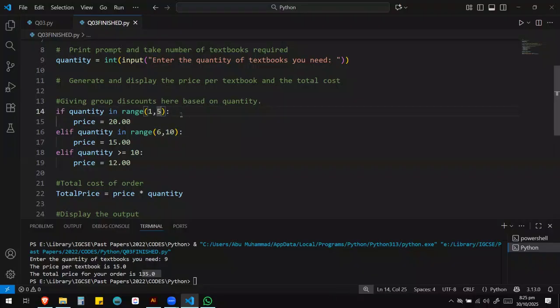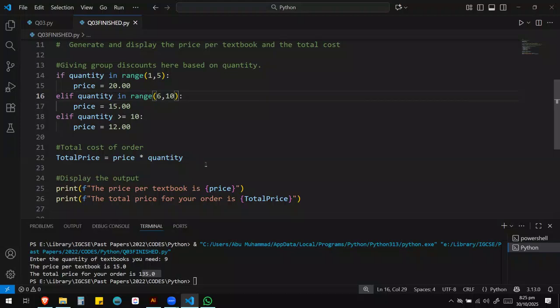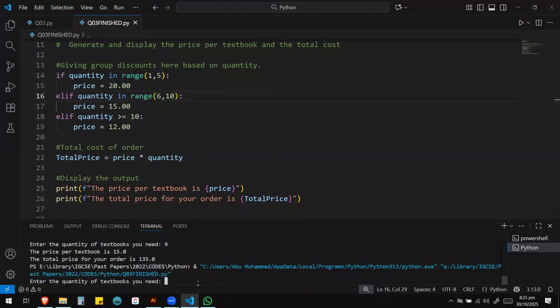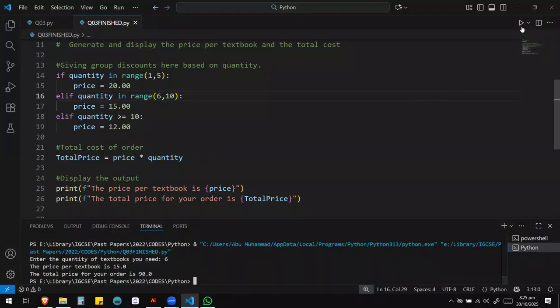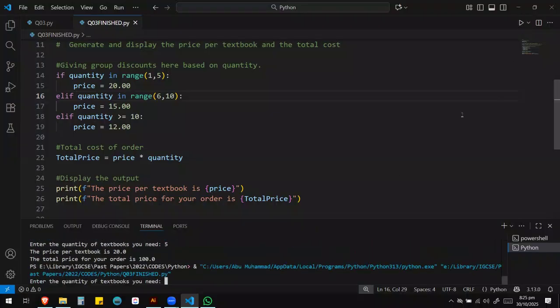Okay, so we can safely use this here. And yeah, so it should work now. And if I run 6 again, still 15. And if I run 5, it's 20. Okay, that's working fine. And you can always adjust your ranges to fix these issues.